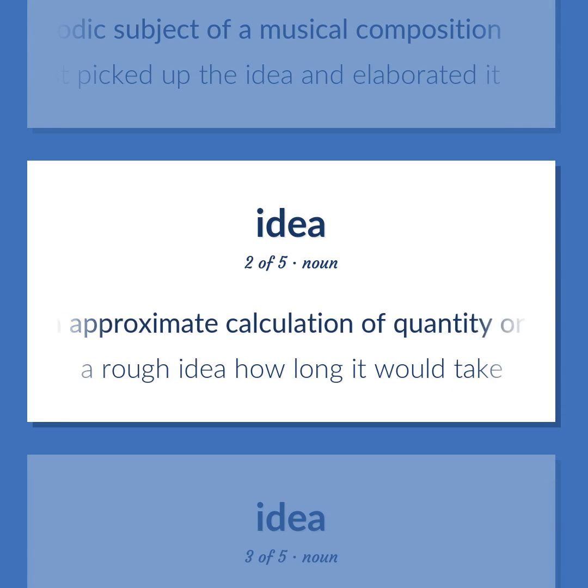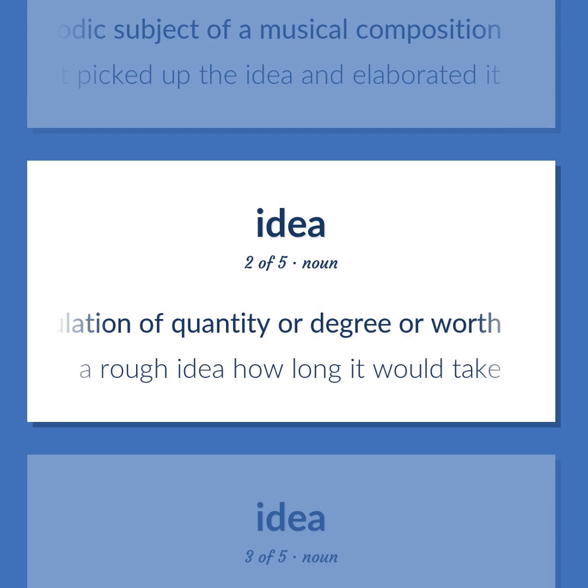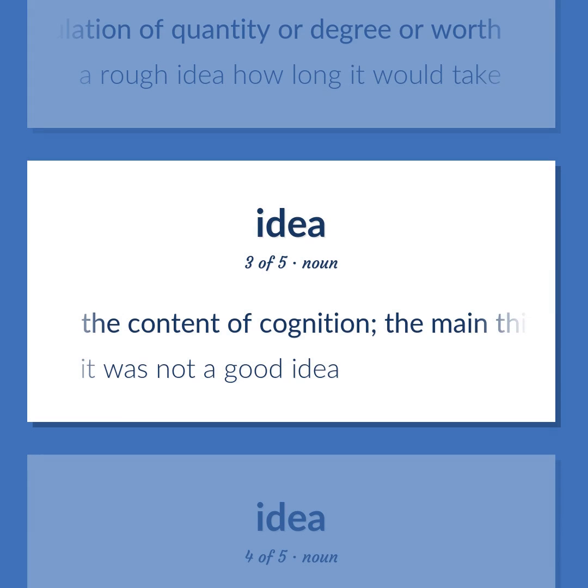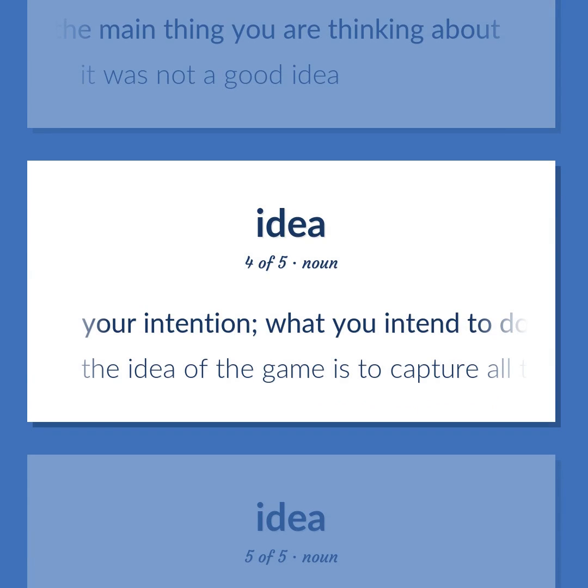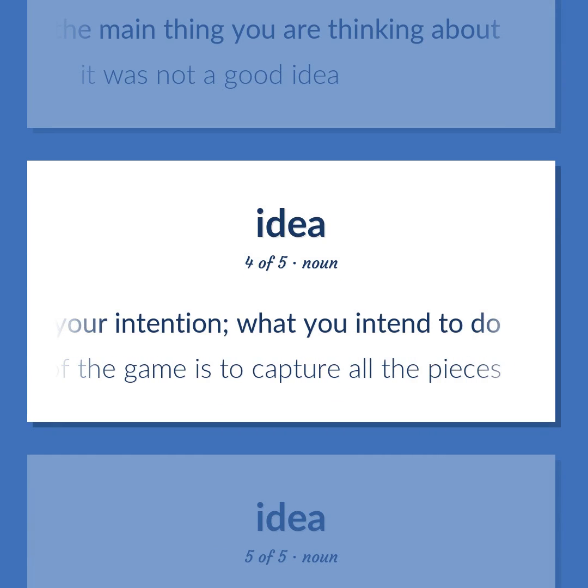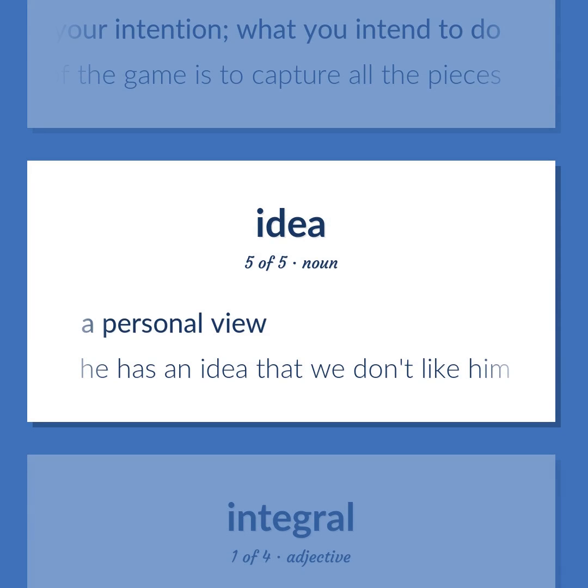An approximate calculation of quantity or degree or worth. A rough idea how long it would take. The content of cognition, the main thing you are thinking about. It was not a good idea. Your intention, what you intend to do. The idea of the game is to capture all the pieces. A personal view. He has an idea that we don't like him.